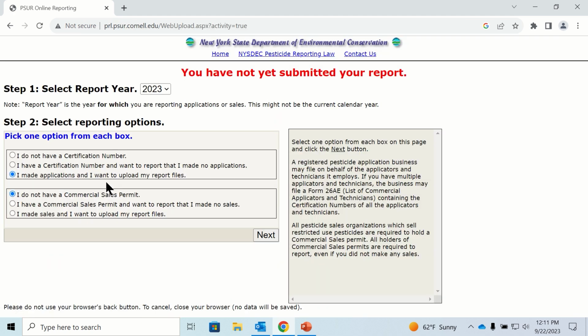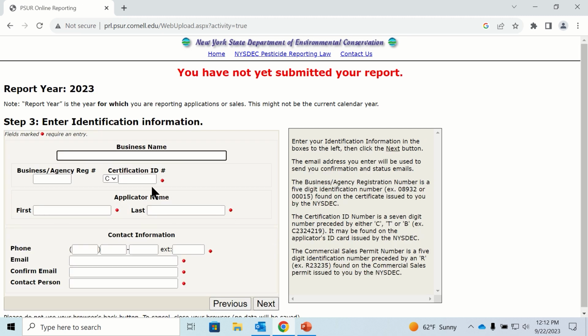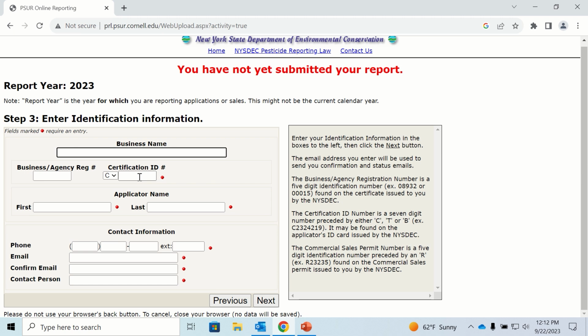At the top, make sure you are reporting for the correct reporting year. Reports due by February 1st, 2024 must include applications or sales made during 2023. Select the reporting options that pertain to you in both boxes and click Next. Next, enter your identification information. When you are ready, click Next.